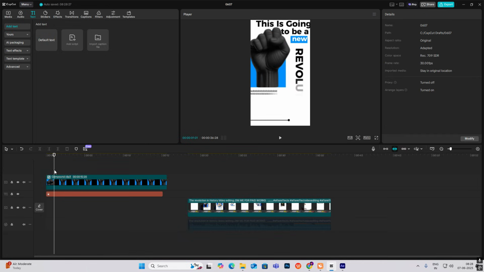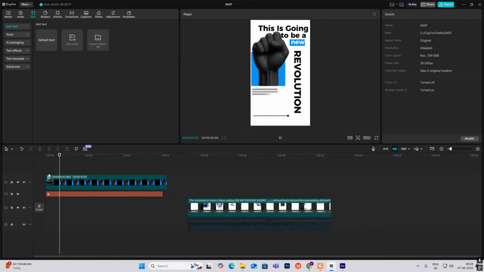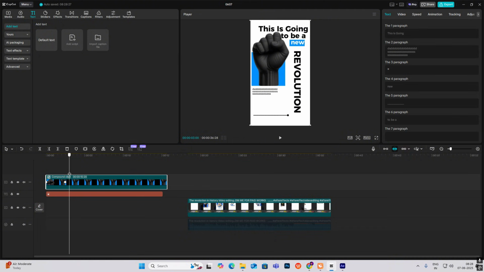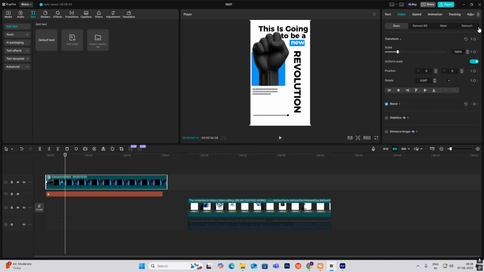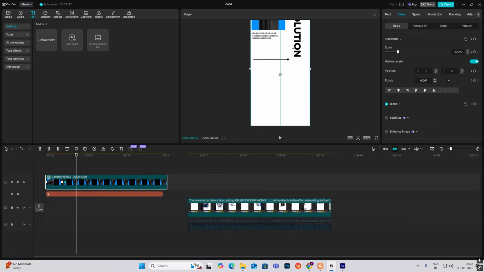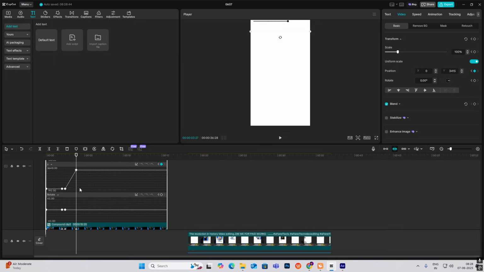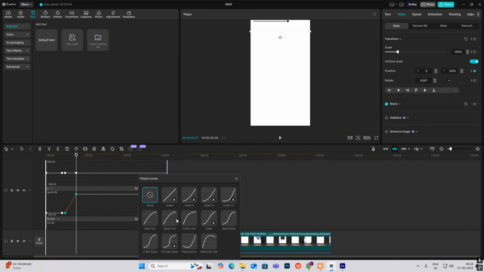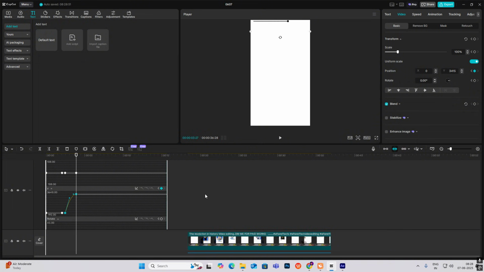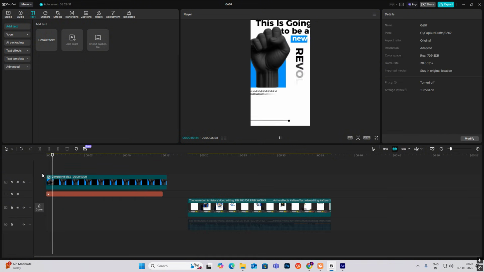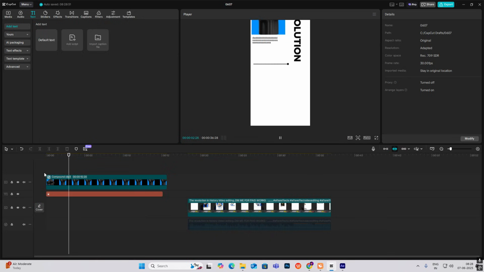Bring the keyframes closer, and then I'll again bring this further. Hit transform keyframe, go ahead, drag this down, but remember to keep this line showing, okay, because this will come in handy for the next animation. And again I'll make it cubic out. So this will be our first scene.